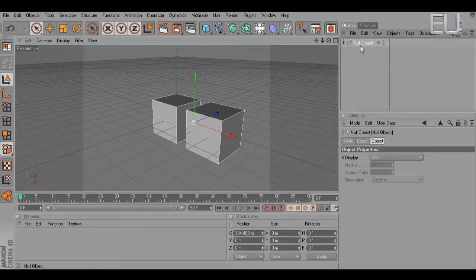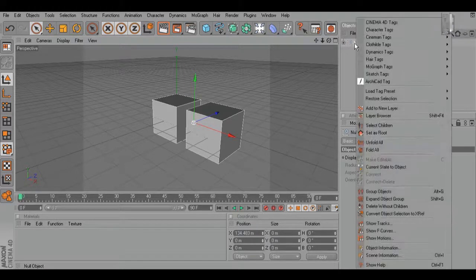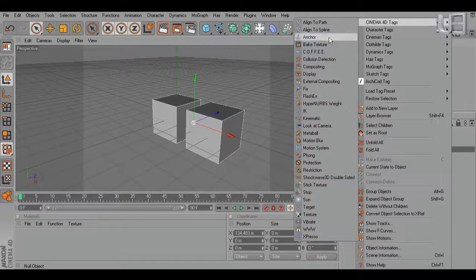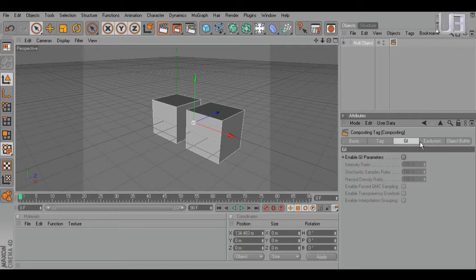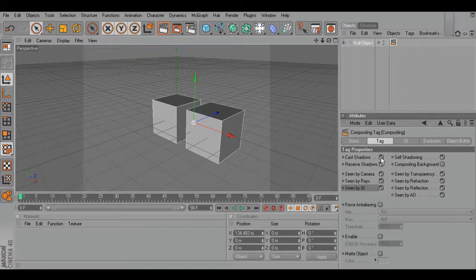In Cinema 4D, tags have many helpful and interesting features. Like Compositing, we can choose options like cast shadows, receive shadows, self-shadowing or seen by camera. This option can help in a situation when you add the sky, which gives the reflection, but you don't want to render the sky. If you uncheck Seen by Camera on this object, you will not see it, only the reflections.